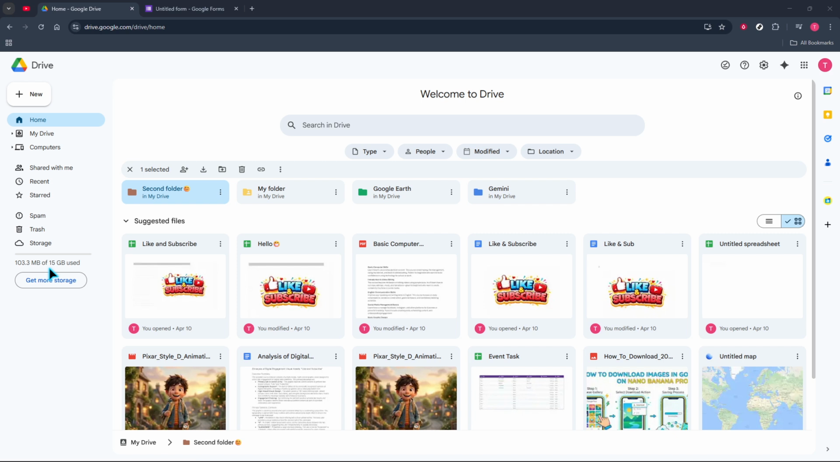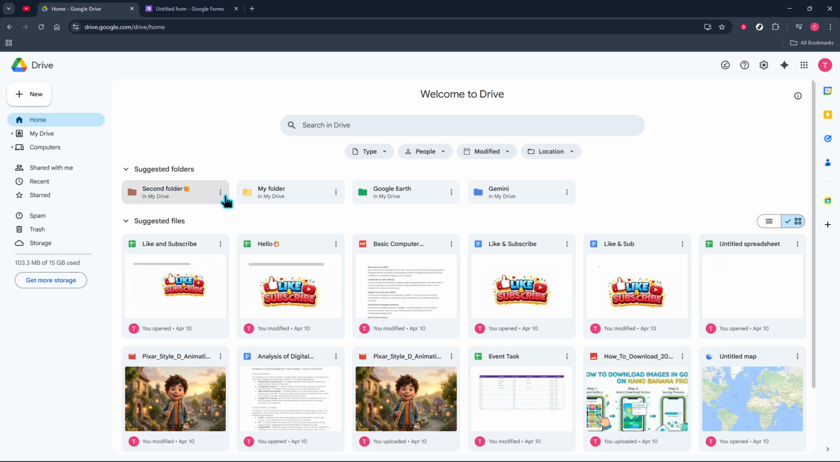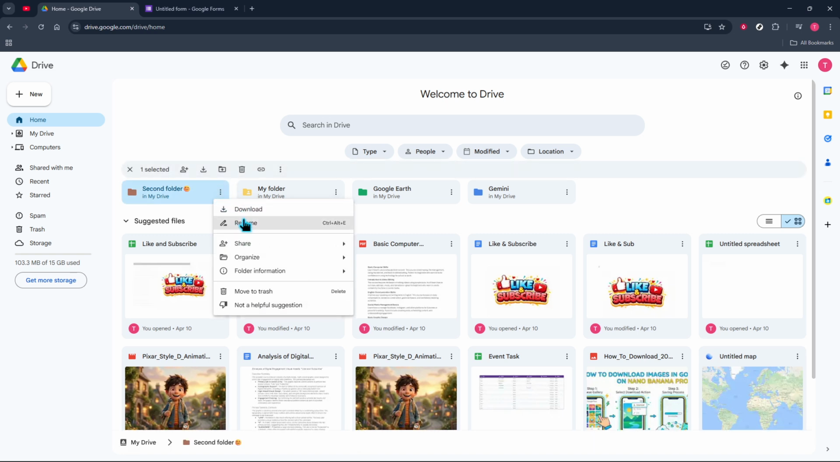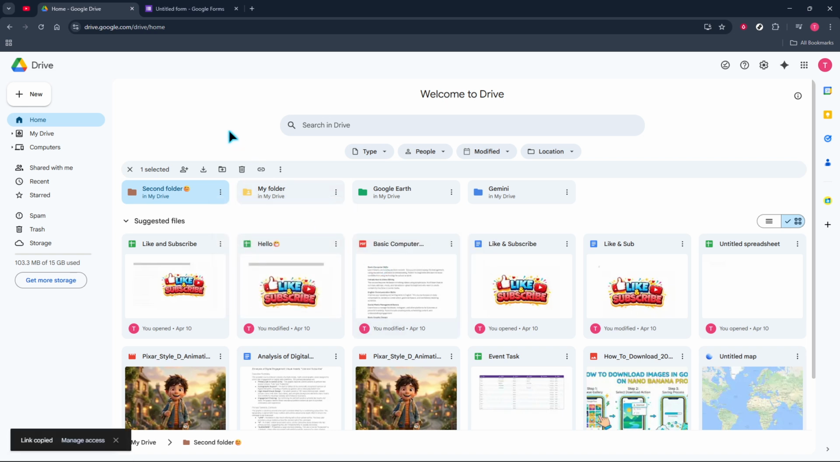Start by opening Google Drive and choosing the folder you want to protect. Click the three dots next to the folder name and select Share. In the sharing window, click Copy Link. Keep this link handy. You'll paste it into your form later. As a quick tip, double check your sharing settings so only the right audience can open the folder once they have the link. Next, head to Google Forms and create a blank form.